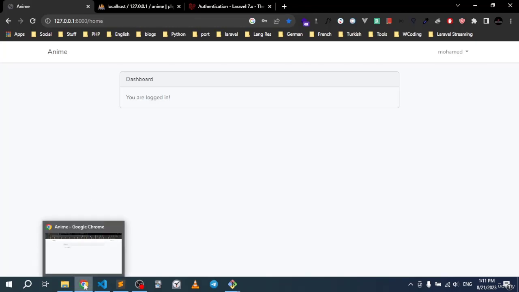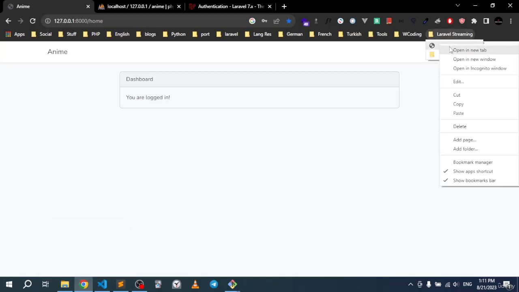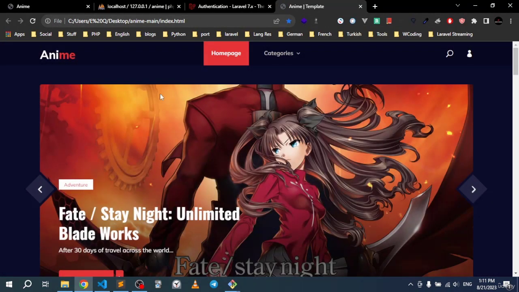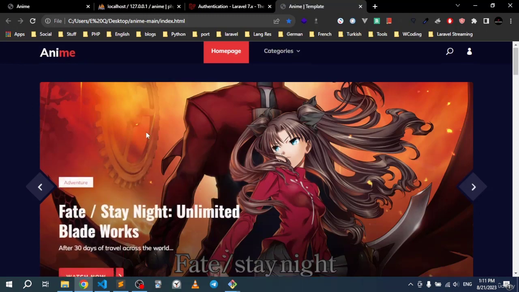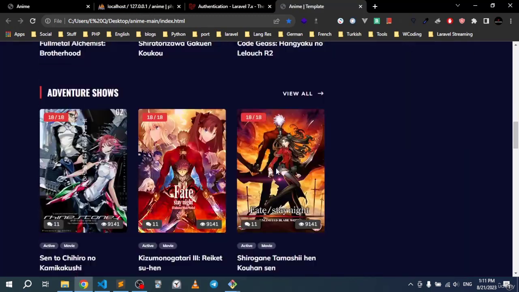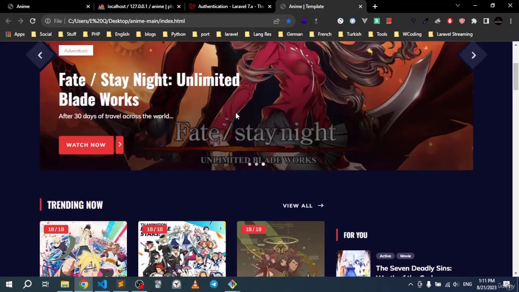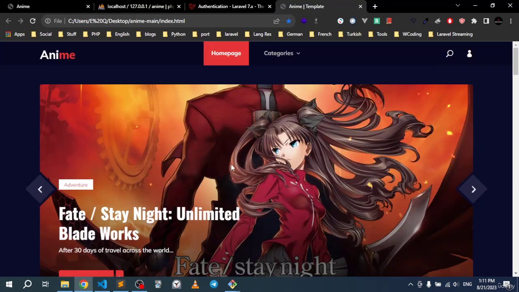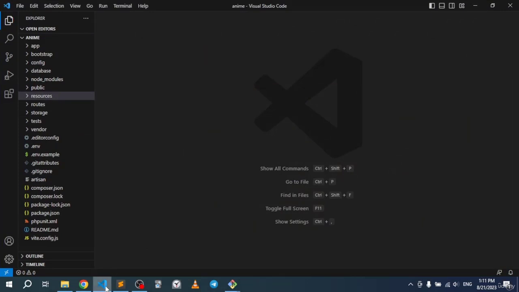Alright, so what we're going to do first is go right here to our design. You can see that we need to grab some JavaScript and CSS files in order to include them, in order to actually load up the design, and also the images and all of that. And we need to integrate these files and folders inside our own Laravel project right here.